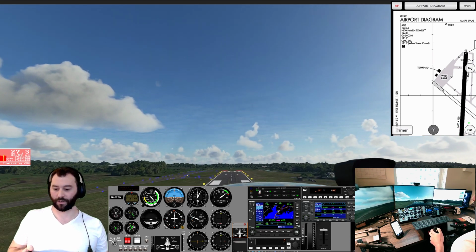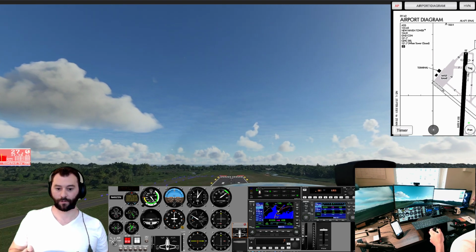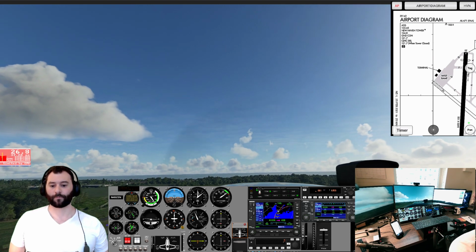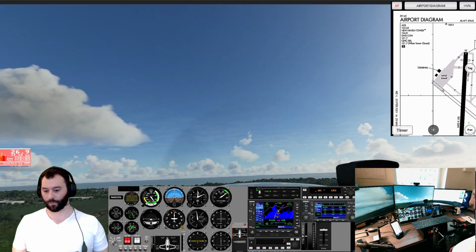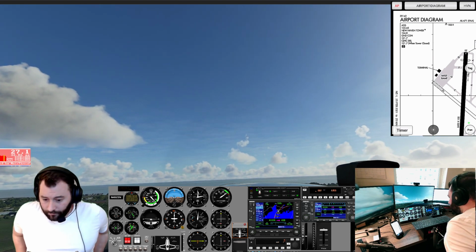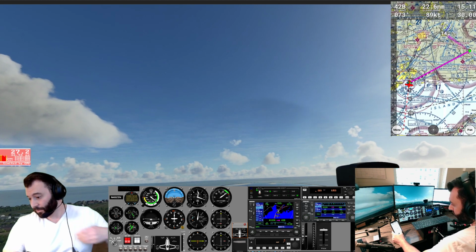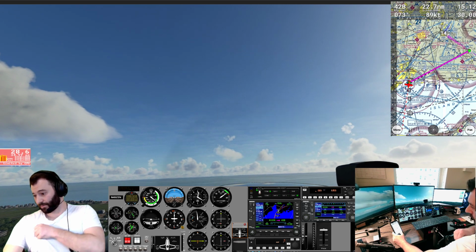So we're going to trim for 70. And our track is to the left.